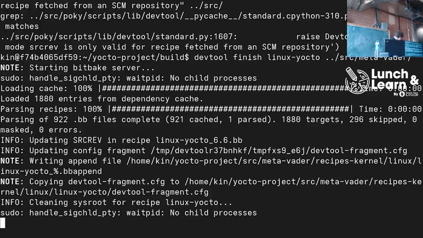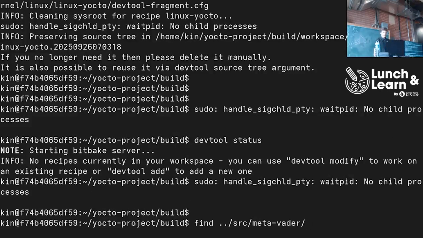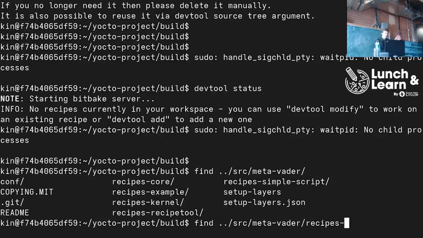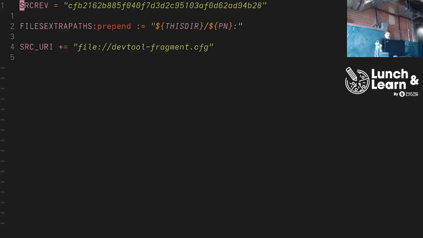And now we see copying devtool-fragment, and it puts it in meta-data/recipes-kernel/linux-yocto, and it also created the bbappend to list that config. So it has already done so much boilerplate for me that I didn't have to, and I'm happy with that. I'm so content. And we can see I run devtool status. There are no more workspaces I have anymore. And we can see all the boilerplate that devtool has done for us, and all I did was go into menuconfig to change some options. Very nice. See, all this done for me.